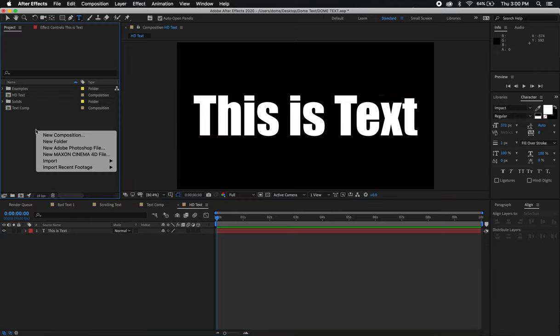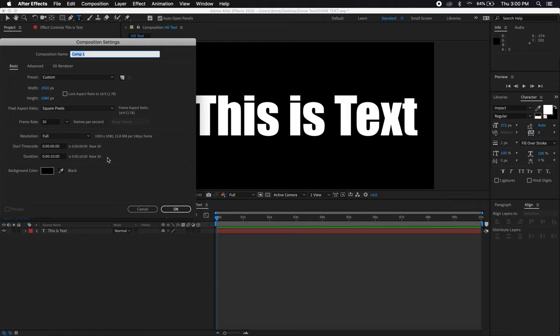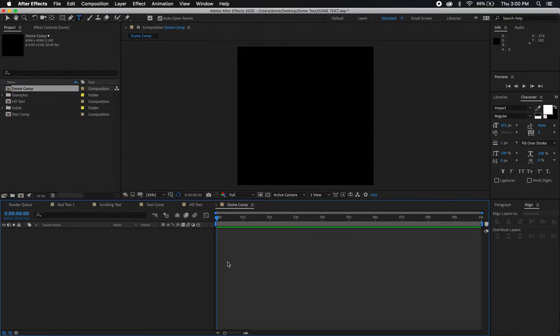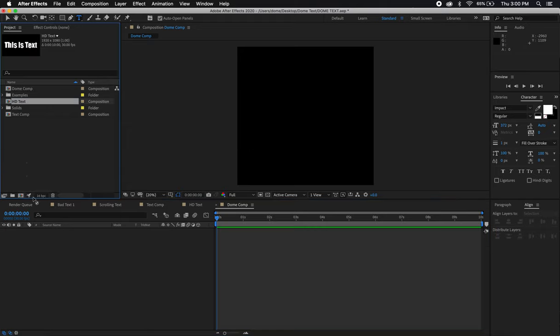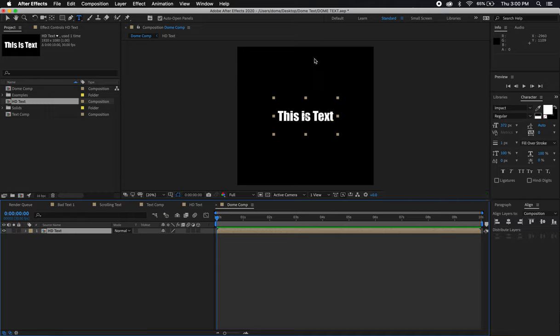So let's go ahead and make our dome composition. So I'm just going to make a dome comp. And this one I am going to make 4K by 4K. So we'll do 4096 pixels by 4096 pixels. Aspect ratio is 1:1, 30 frames per second. And let's hit OK. All right, so we've got our square comp here. And like I said earlier, we're just going to be taking our HD text and dropping this in here. So once again, it drops it into the center, which gives us that first undesirable result.